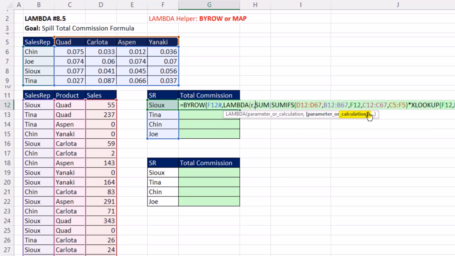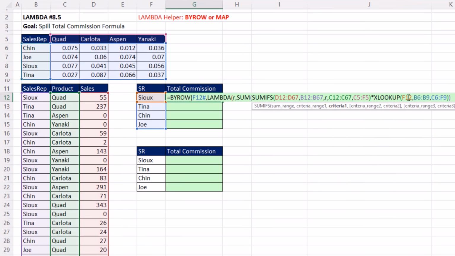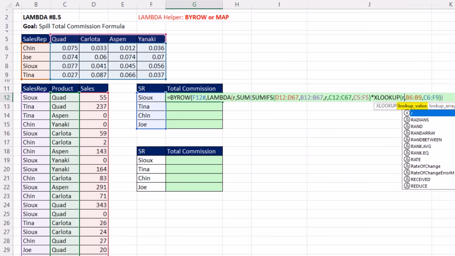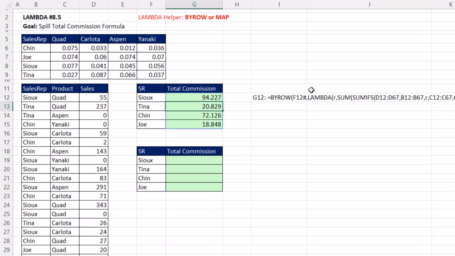And I'm going to use R because we're dealing with each row. Now all I need to do is come inside the formula, double click where I had a single cell reference, and put the variable R. Same with right here. This is the lookup value, R. And you got to be kidding me. Close on LAMBDA, close on BYROW, and bam, I've spilled the total commissions.